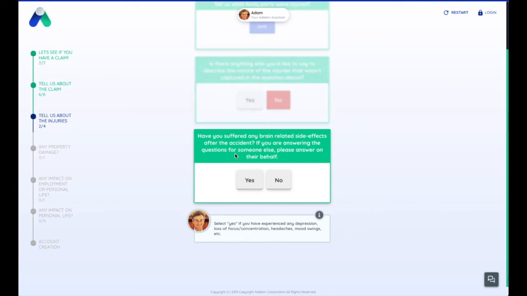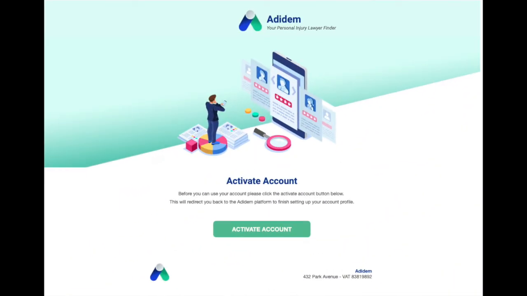Once you complete the questionnaire, you'll then be asked to create an account. And once you create an account, we will then send your information to lawyers, and you will wait to see or receive proposals. So once you've created an account, you'll be sent an email from Adidem to activate your account, and you'll need to do that before your claim is sent to lawyers and before you have access to the Adidem client features. So click the button, activate your account, and once that's done, you can access the client administration features, which I'll show you next.